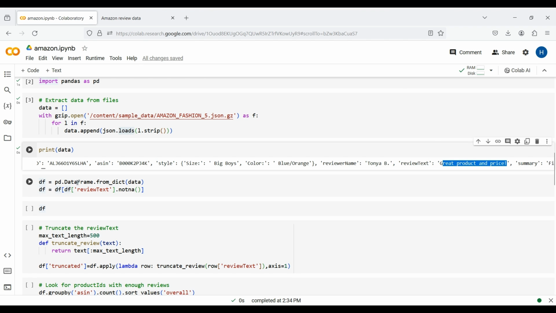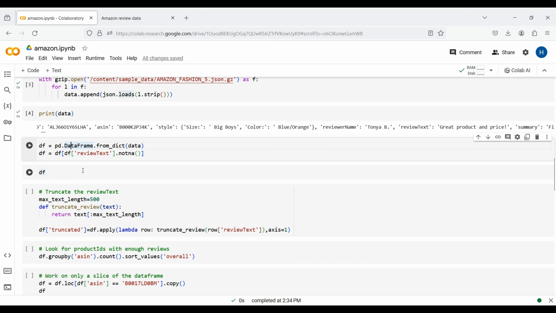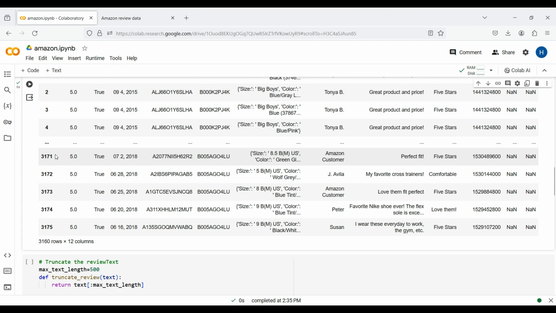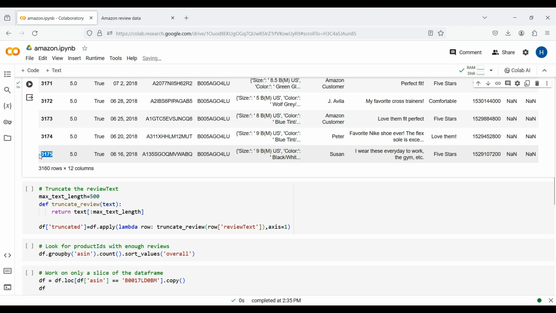To do so, we first convert our list to a Pandas data frame. The data for each product is then inserted in a row of our data frame. We pick only those products that have review text. This can be done using the second line. Now let's print our data frame. As you can see, our data has several columns that are the attributes of our products. Each product is in a separate row. We also have a product identifier with a certain code. Also, this dataset has about 3,000 products.